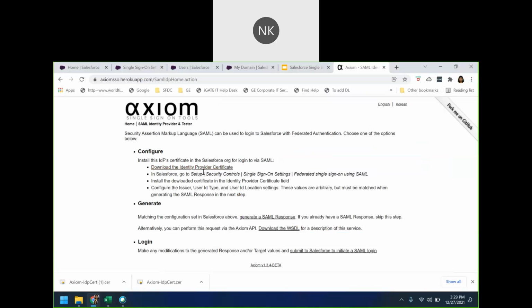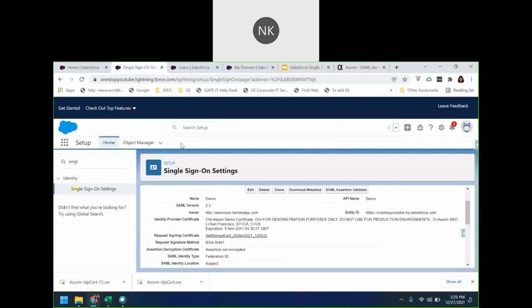Once that is done, let's go back to single sign-on and try to enable single sign-on, followed by the other settings. From the same Setup, try to find the keyword single sign-on. You will see that under the Identity section, you have the single sign-on settings.